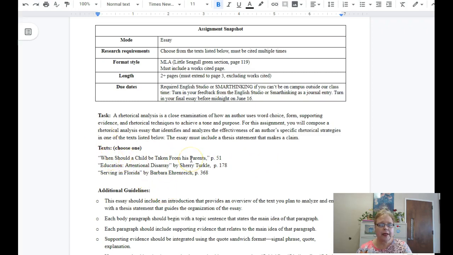When Should a Child Be Taken from His Parents? Page 51. Education, Attentional Disarray, 178, excuse me. And Serving in Florida, page 368. You only have to do one of these, so look at them and see which one rings a bell with you and looks interesting enough to use for our first assignment.